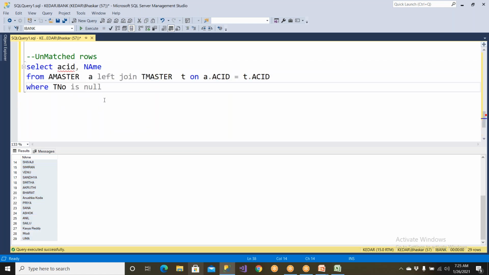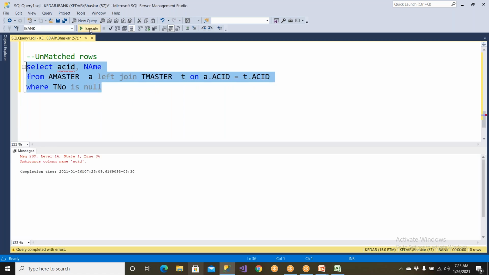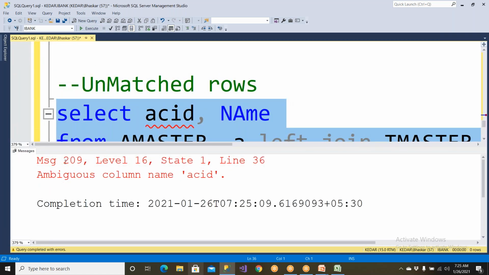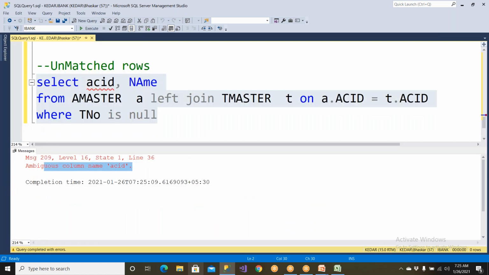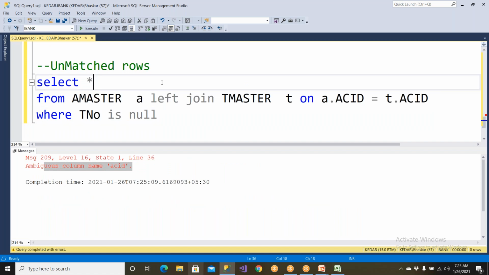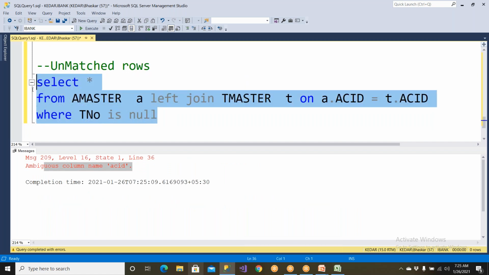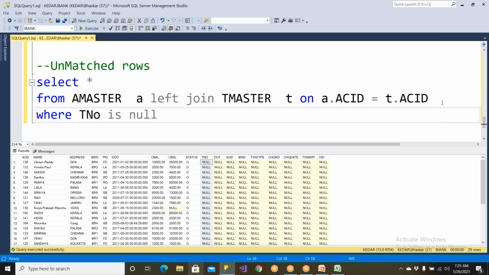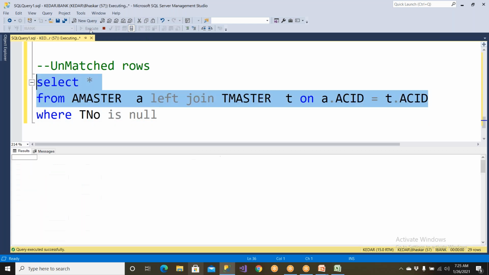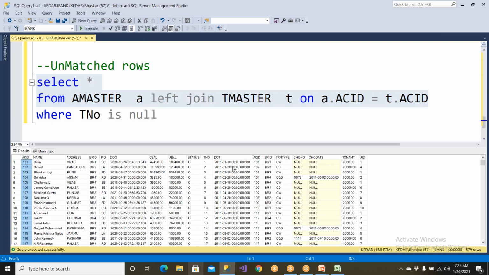When I write account ID and try to execute it, it is giving me an error. What is it saying? Ambiguous column name account ID. Why ambiguous column name? Let me remove this and put a star. When I execute this query, this is the complete data I'm getting, the unmatched data. There is account ID here and there is account ID here as well.